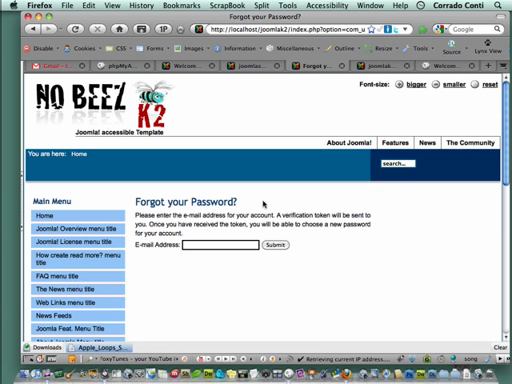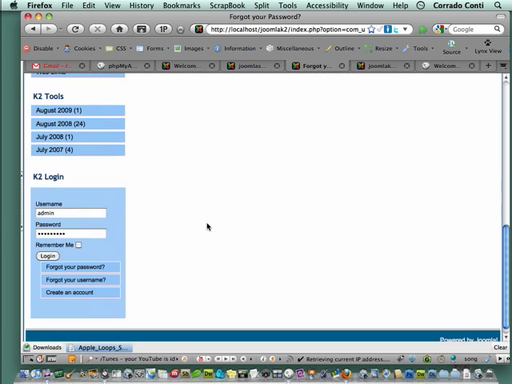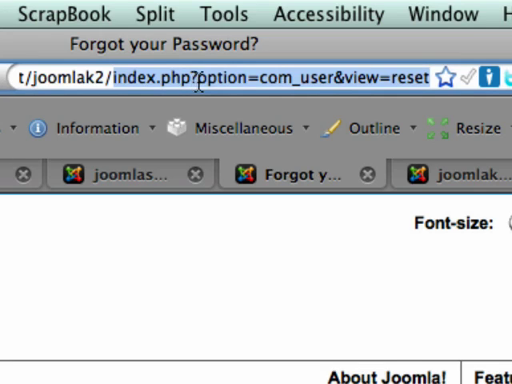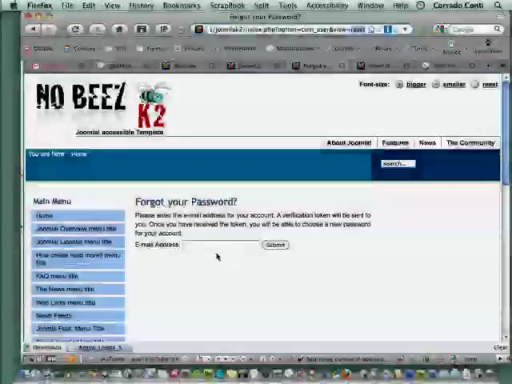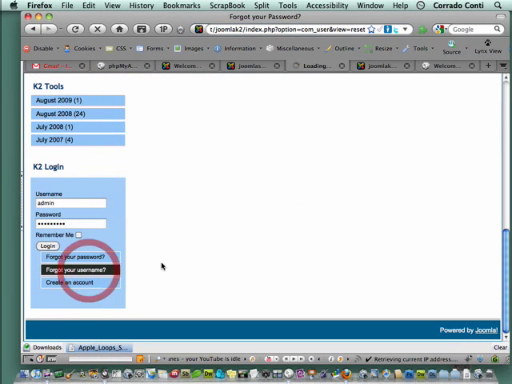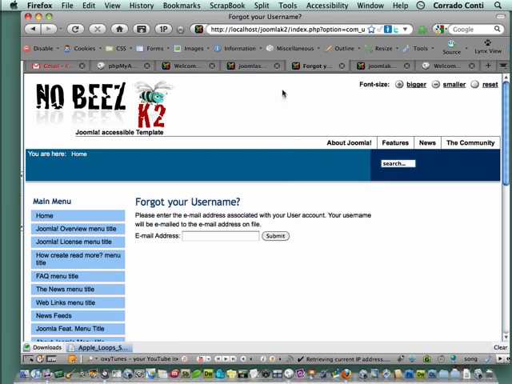It can also happen that you don't put the right email in, you forgot which email you used, maybe you used a fake email. So first of all, if you want to use this method, but you don't have the login module ready, let's go there again. You can see that the URL is actually index.php?option=com_user&view=reset. So if you use this URL, even if you do not have the login module activated on your site, you can get to this page and get your password back.